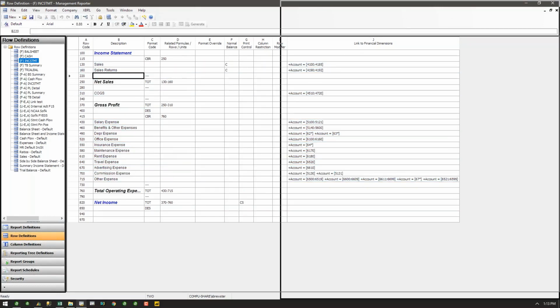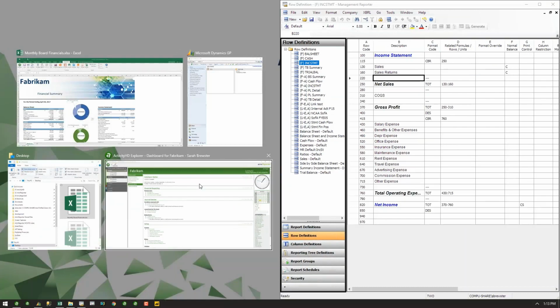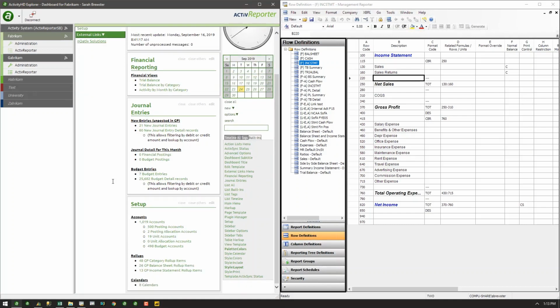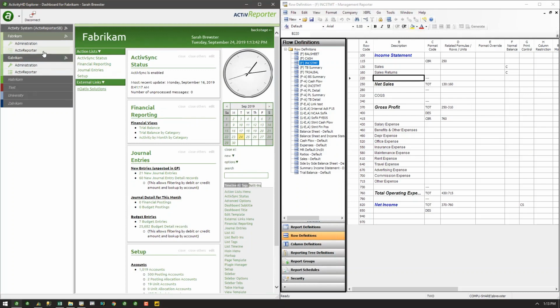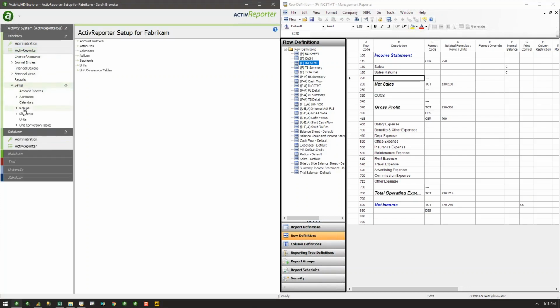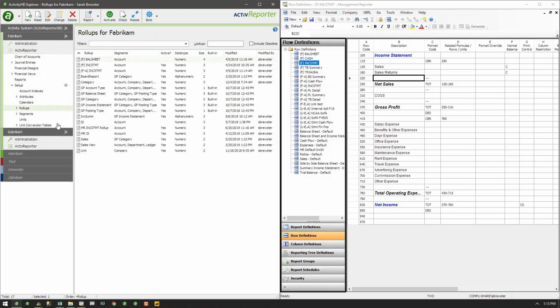So now that I've explained it, let's take a look at it. So here is my ActiveReporter application. This is just my dashboard. It allows me to get a quick look and make sure everything is syncing from GP correctly, which it is. I've also got a few shortcuts here to hop around the system if I'd like to quickly get where I'm going. In this case, we're going to use the navigation pane on the left to get to my setup folder, and from there we're going to go to roll-ups.